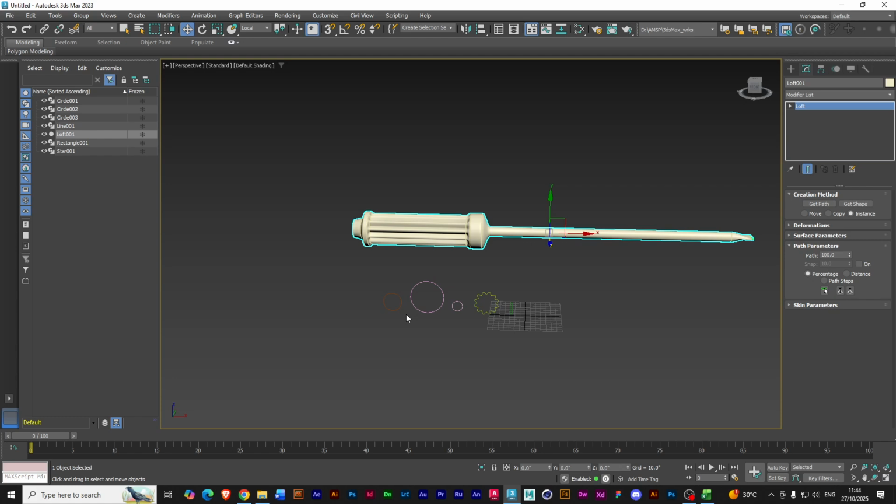So let me show you a reference. I can find it quickly. So if you want to create something like this screwdriver, I want to create something like this.